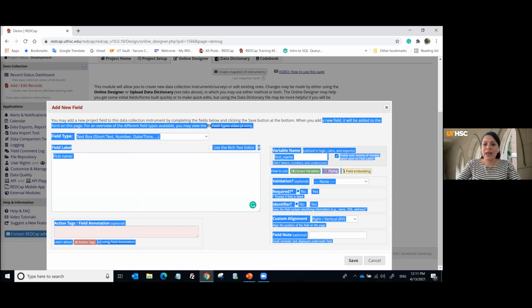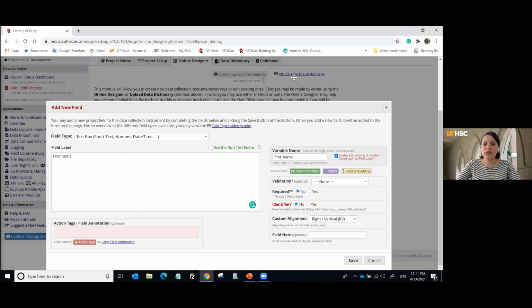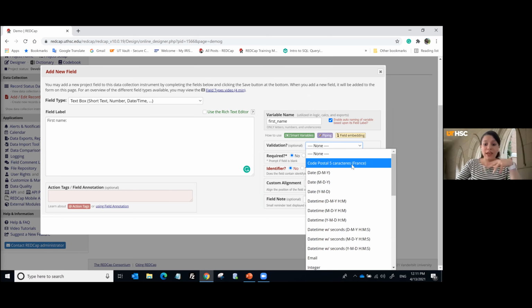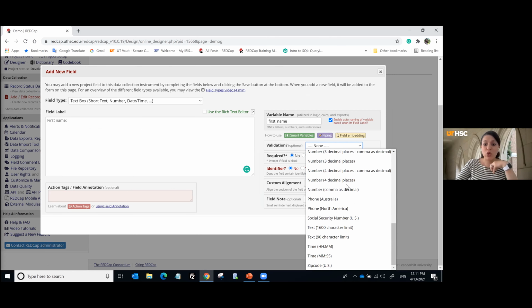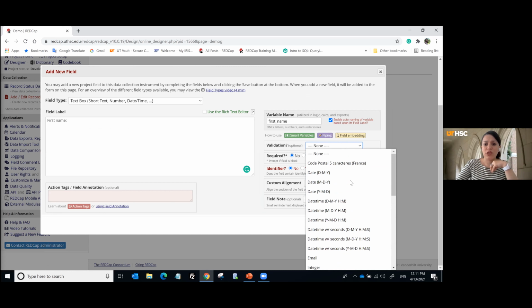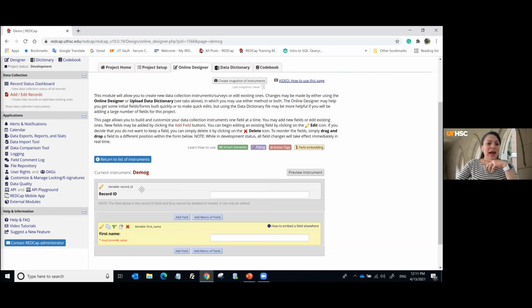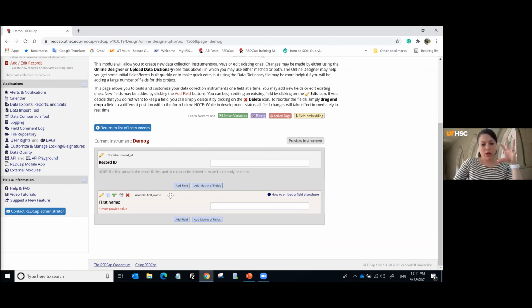So I'm going to say, if we want to put any validation here. So for sure, for first name, we don't need to put any validation. But these are all the validation that we have: social security, phone numbers, and different decimals. If it is required or not, let's say yes. If it is an identifier or not, let's say yes, and save it. So basically, this is how you are making a field. We are just building a field.